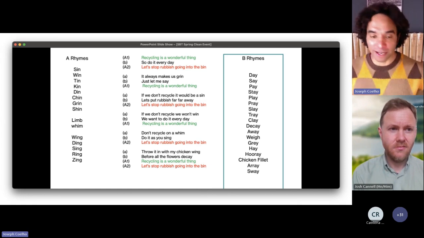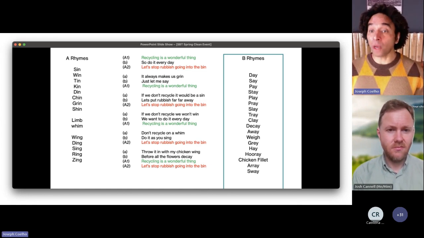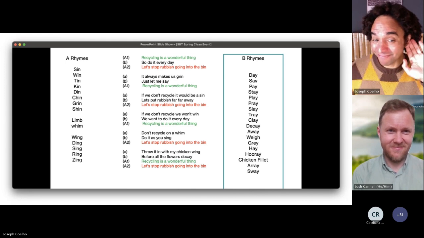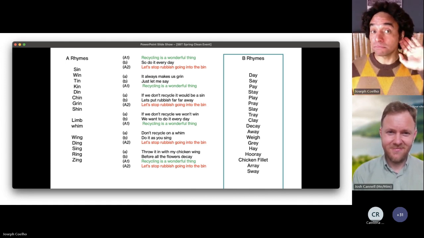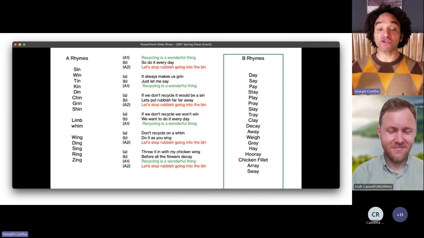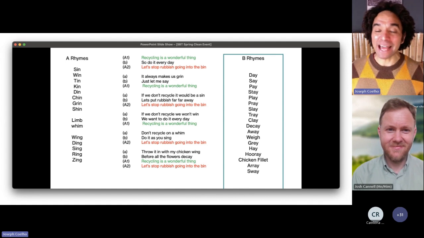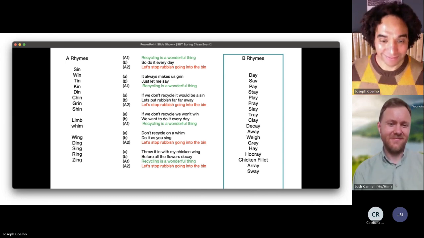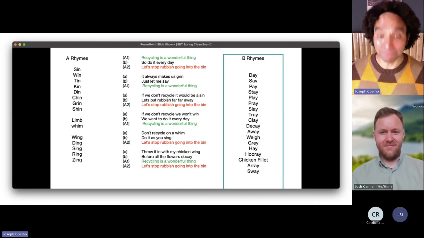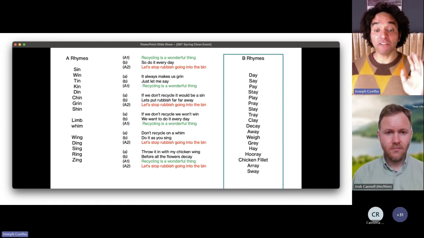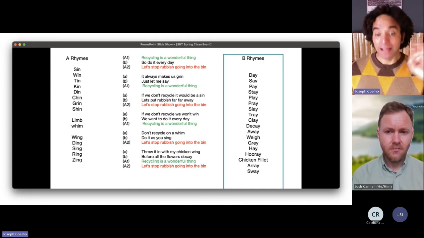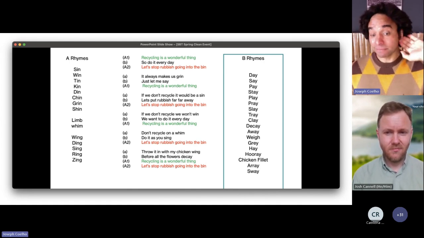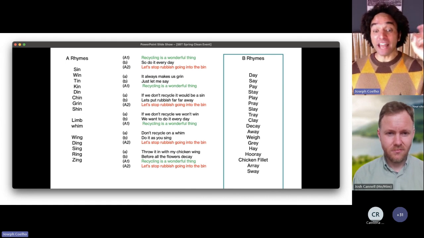Maybe you guys can repeat each line after me. Recycling is a wonderful thing, so do it every day. Let's stop rubbish going into the bin. It always makes us grin. Just let me say, recycling is a wonderful thing. If we don't recycle, it would be a sin. Let's put rubbish far away. Let's stop rubbish going into the bin. If we don't recycle, we won't win. We want to do it every day.